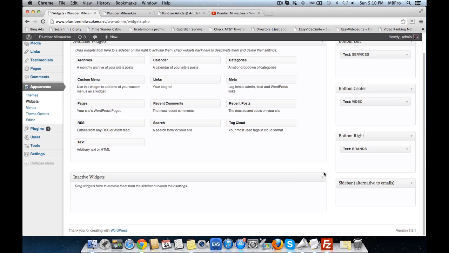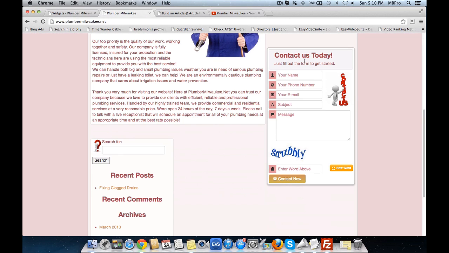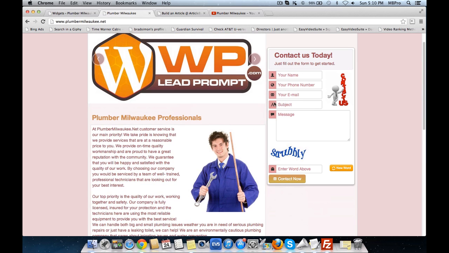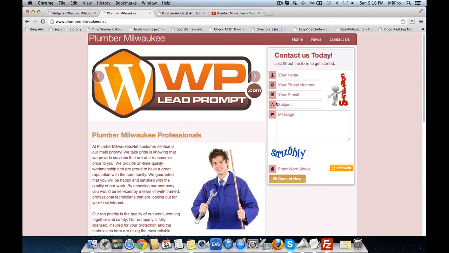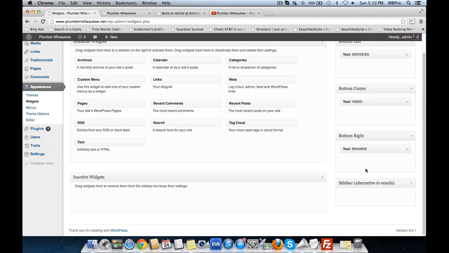If you don't want the contact form, which is right here, this contact us form, and which is a pretty big feature of WP Lead Prompt, and we put it in there because we know most of you are going to be using this for lead generation. But if for some reason you don't want that form there, you can always put in your own widget, and you can just do that by pasting it in here. But for now, I like the contact us widget. I'm going to go ahead and leave it alone.